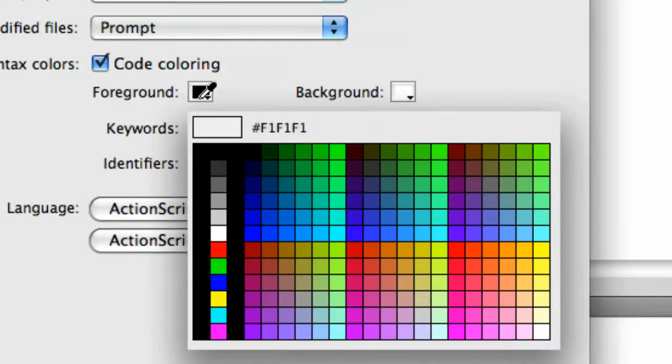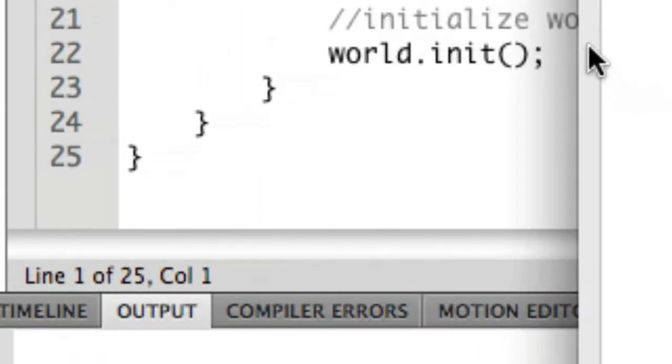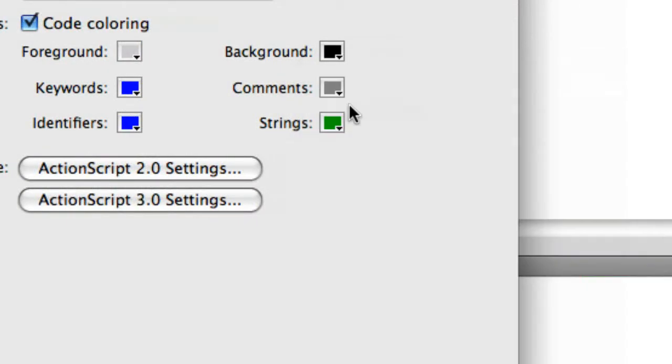So let's choose a light color for the foreground. The foreground, those are normal words which aren't keywords, which aren't identifiers, as you see here, world, so variable names. And let's make the background dark.